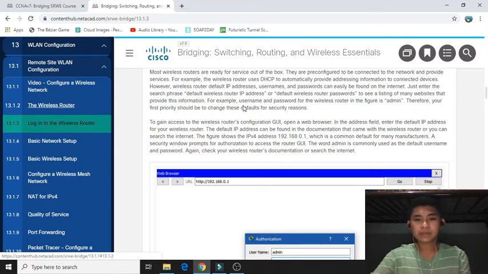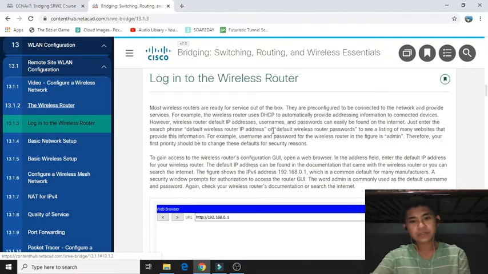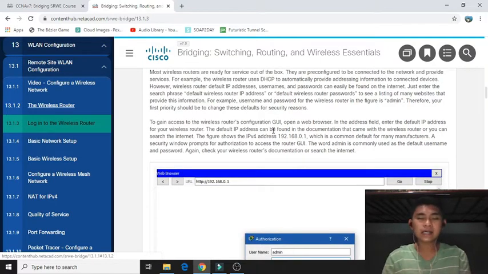For example, the username and password for the wireless router in the figure is admin. Therefore, your first priority should be to change these defaults for security reasons. Because if you don't change the default password and username, someone can log into your router, or he or she might change your password on their own, without you knowing.